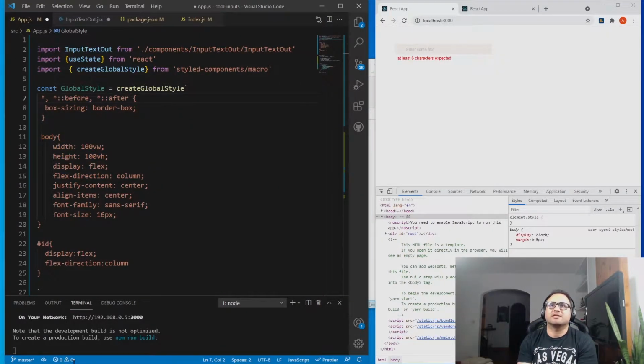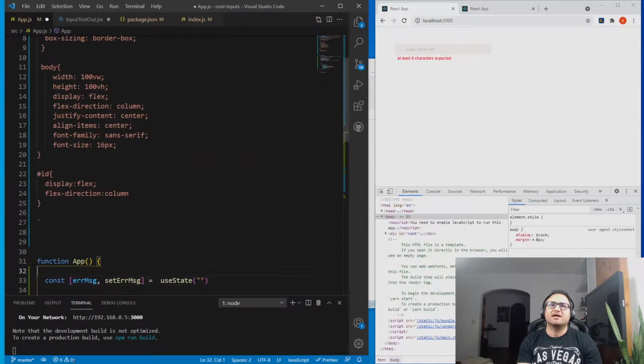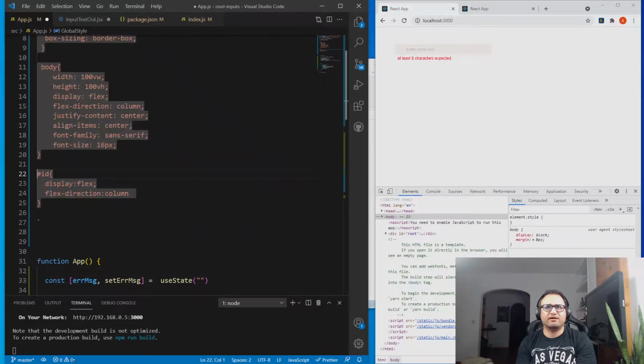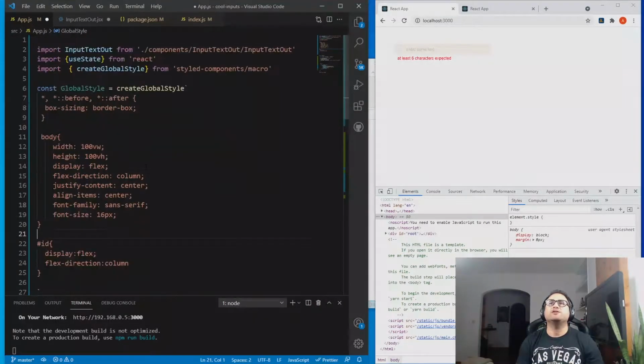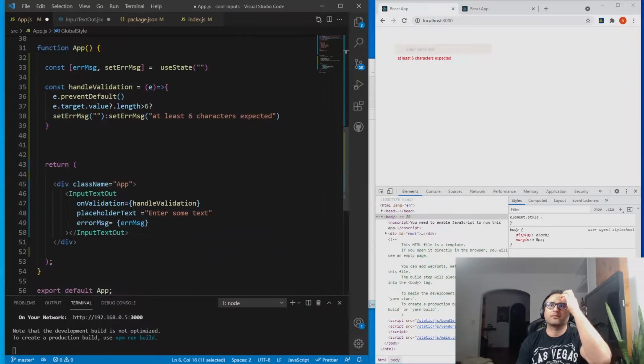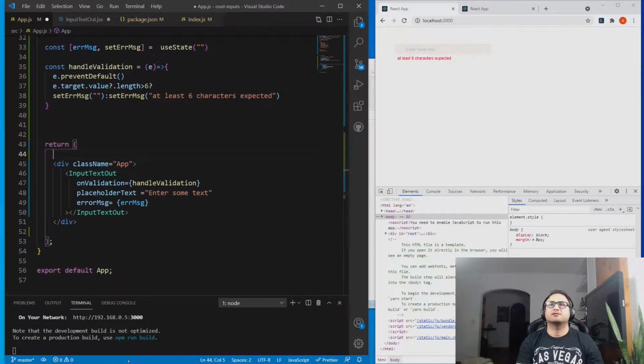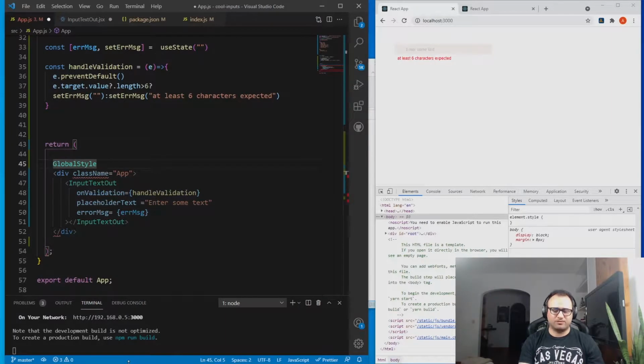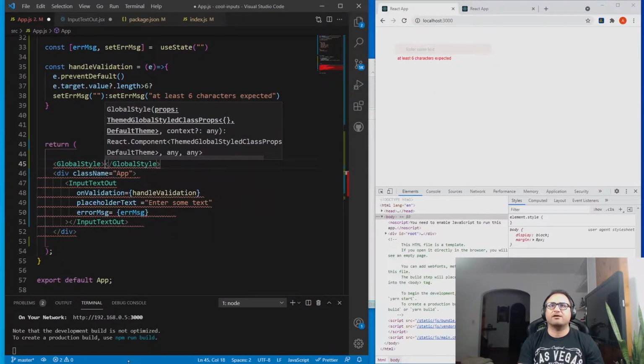It's not rocket science. So I'm setting my box sizing over here and then the tags for the body, all the properties. I can also set as an example over here an ID based on the hash ID selector of CSS, and this will target the root element in my index.html file, right? The way to use that is to simply use my constant over here, and I can specify my global style here.